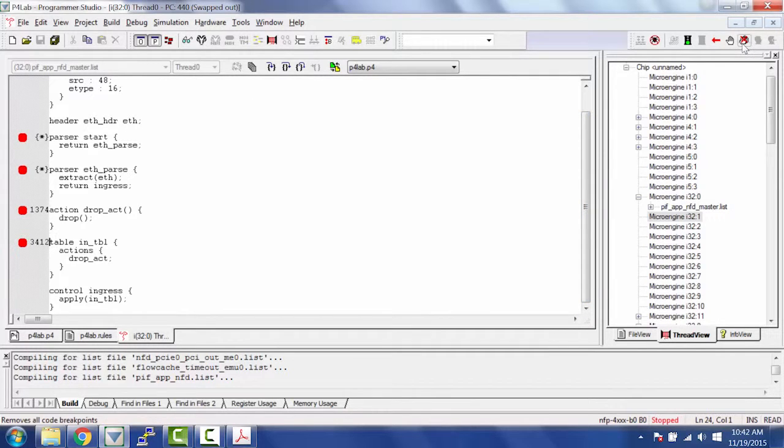There is a button to remove all breakpoints. Are you maybe already running? Yeah, then you need to press the traffic light to stop running. And then you can remove the breakpoints.